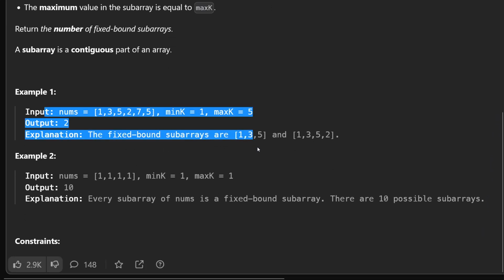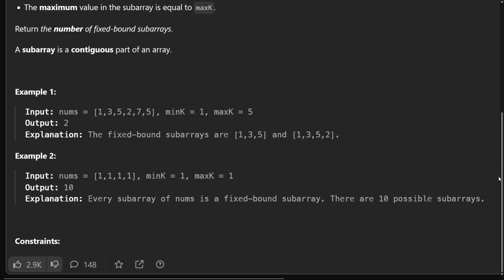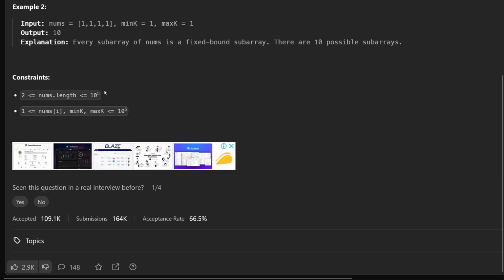A subarray is a continuous part of an array. These are some examples, we'll look into them. Let's see the constraints first. The array can have a minimum of two elements up to 10 to the power 5 elements, and the numbers inside the array, as well as minK and maxK, can range from 1 to 10 to the power 6.